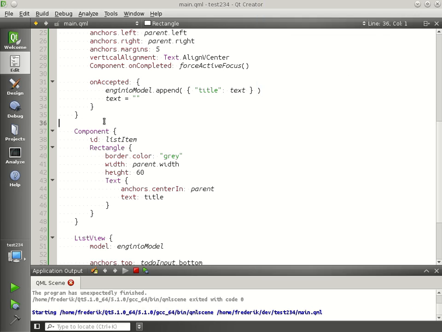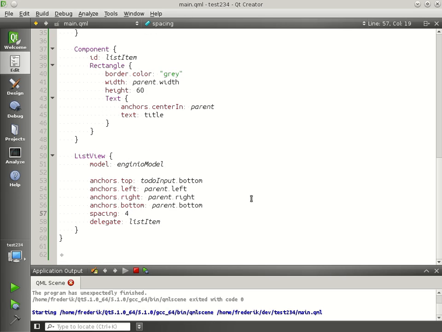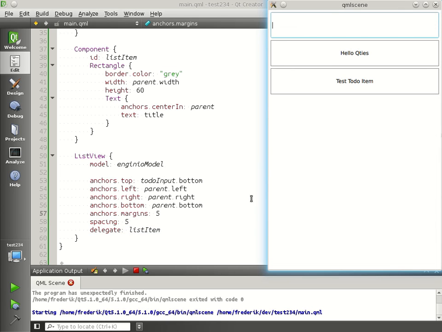And oh yeah, anchor spacing 5, anchor start margins 5. Let's do it this way. Yes. Okay. So this is all. And you see, we built our first application in just a few minutes.